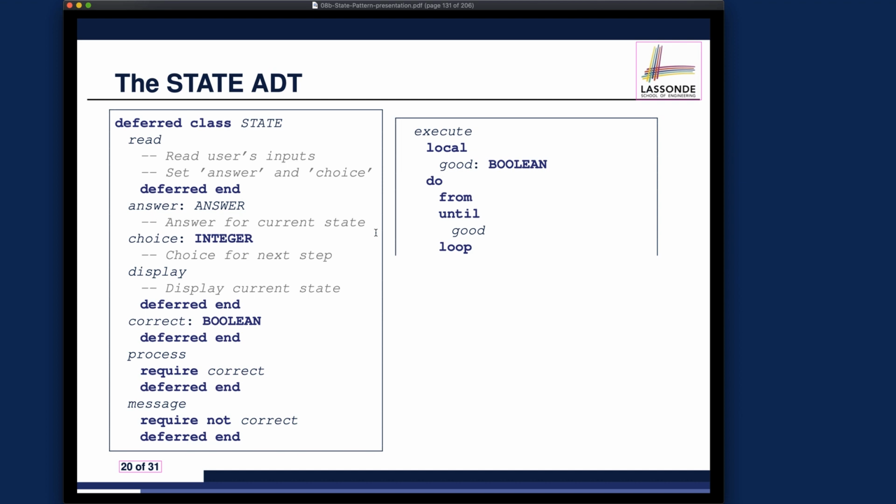So now for the execute, we simply declare some local variable good to see if the user has supplied good inputs for the current states. And then we've got a from until loop. We have seen this loop structure many times already from the previous design attempt, so hopefully that's not really strange to you. We are saying that as soon as the user's input and answer are actually good, we're going to exit from this particular state. Otherwise, we have to keep prompting the user for good inputs.